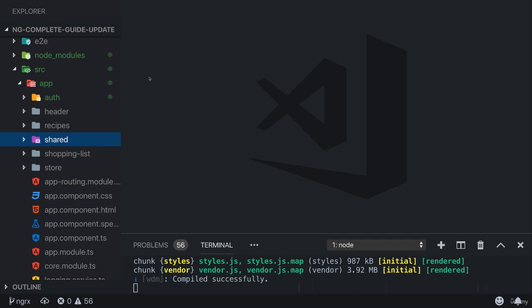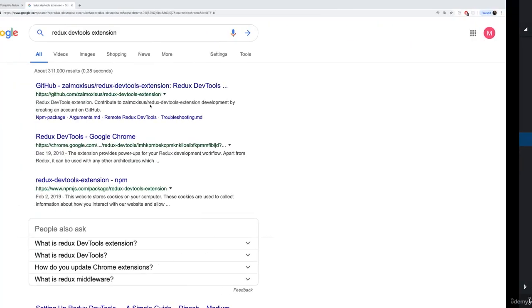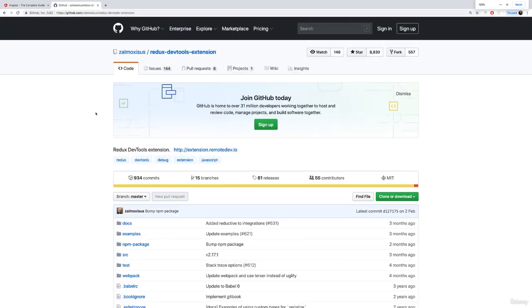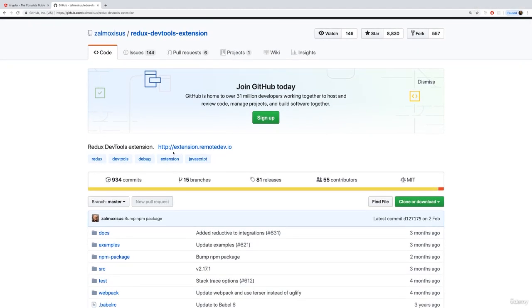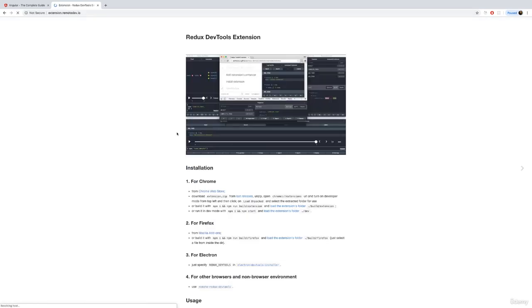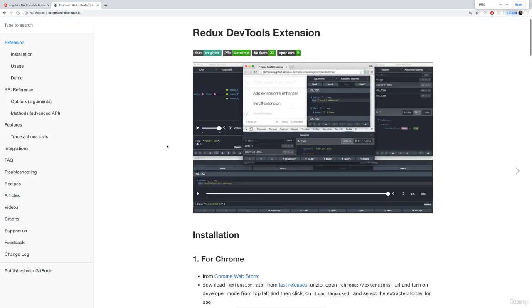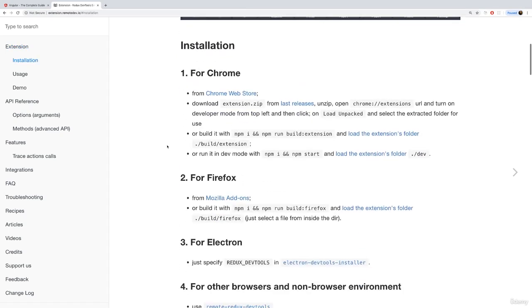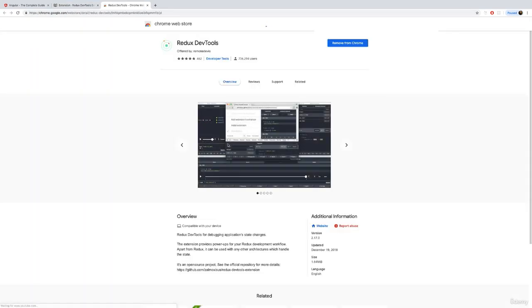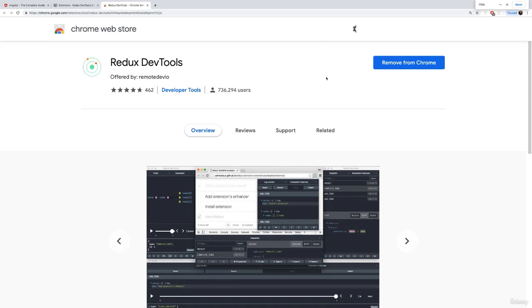Well, you can have a look at this with a special development tool which you can install. For this, search for Redux DevTools extension, and you should find this GitHub repository here, which is about the Redux DevTools extension, and NGRX is compatible with that. And you can follow that link to find a page with instructions on how to install it in Chrome or Firefox. So I'm using Chrome, so I will go to the Chrome Web Store on the page of that package.